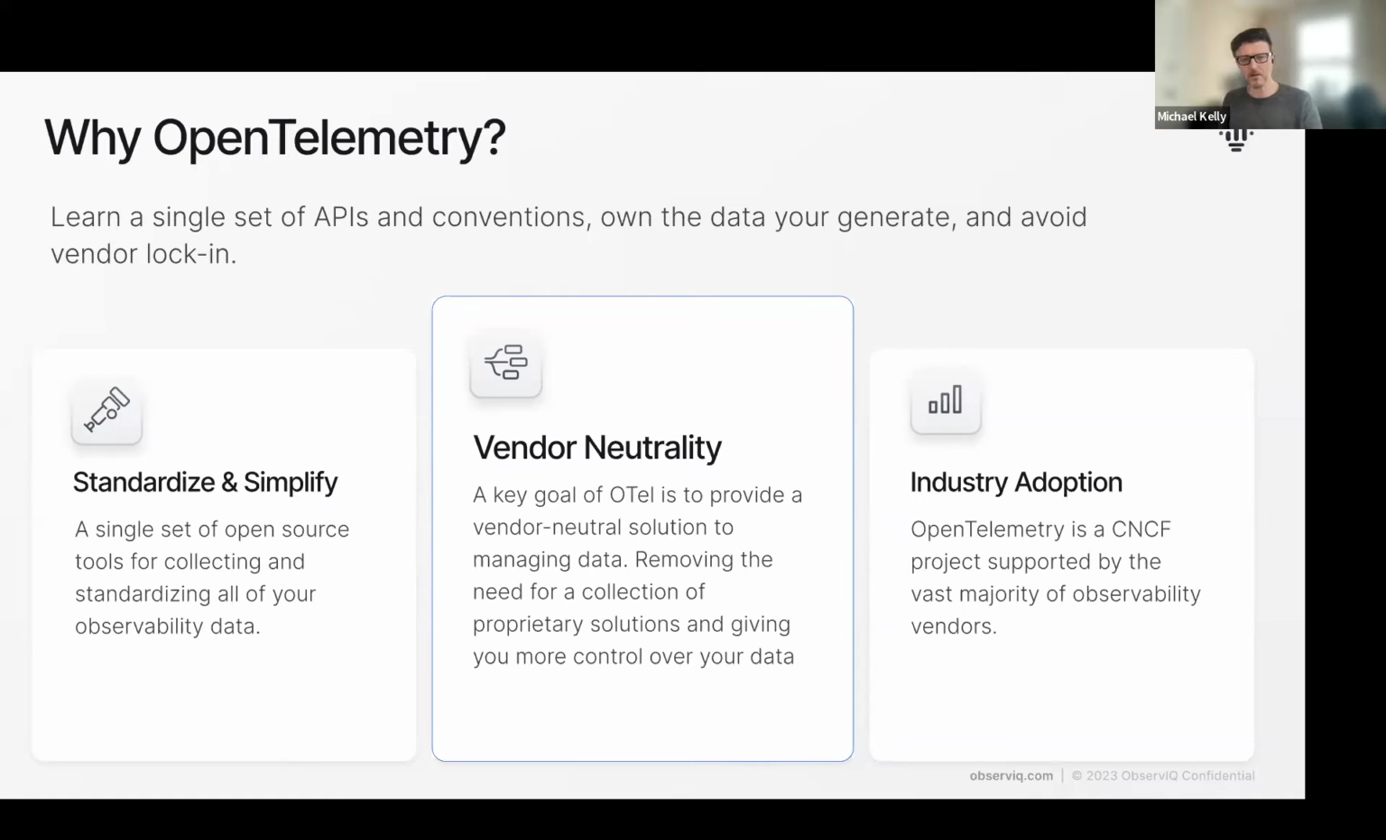The next is that it's vendor neutral. This has been a stated goal of OpenTelemetry from the start, and you'll still see it on the website as a key goal, to provide a vendor neutral solution. And that's great in theory, but in practice, that's really what we're seeing. It's nearly the entire industry that is backing OpenTelemetry, supporting OpenTelemetry, and even contributing to the OpenTelemetry project because it's really seen as good for the entire space.